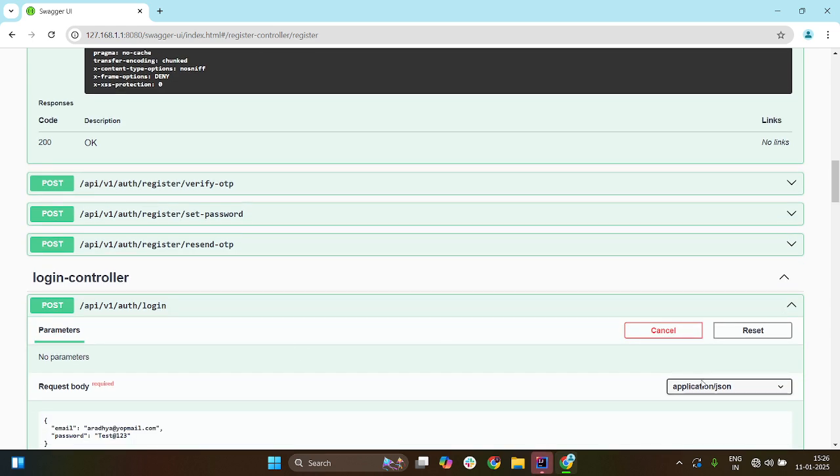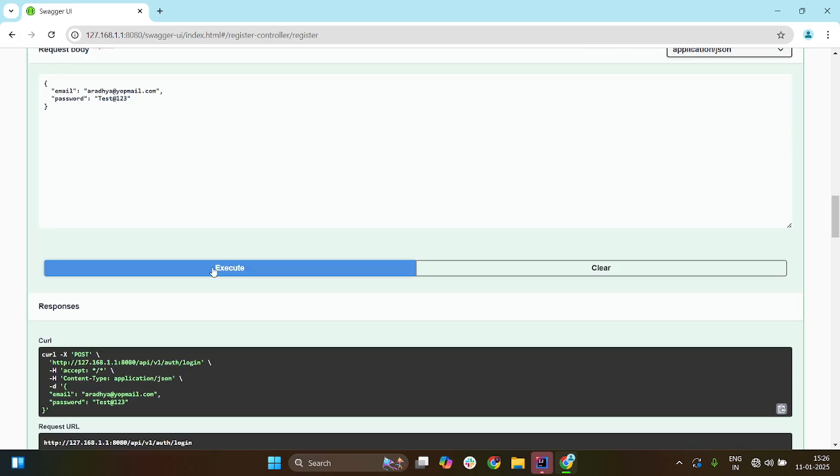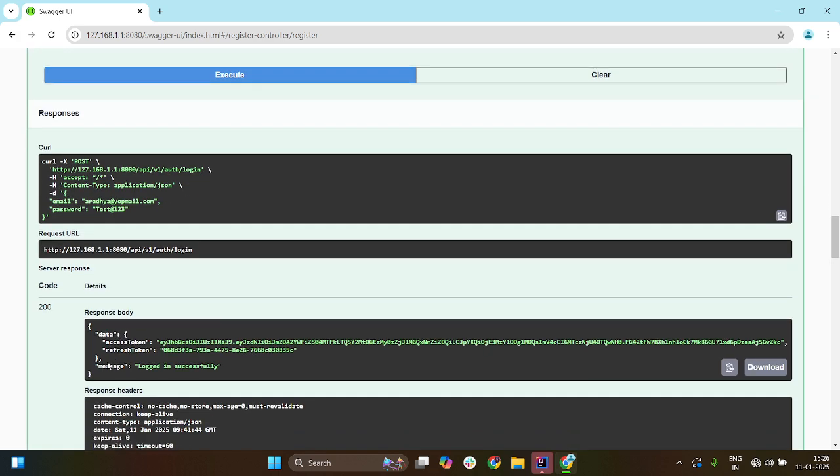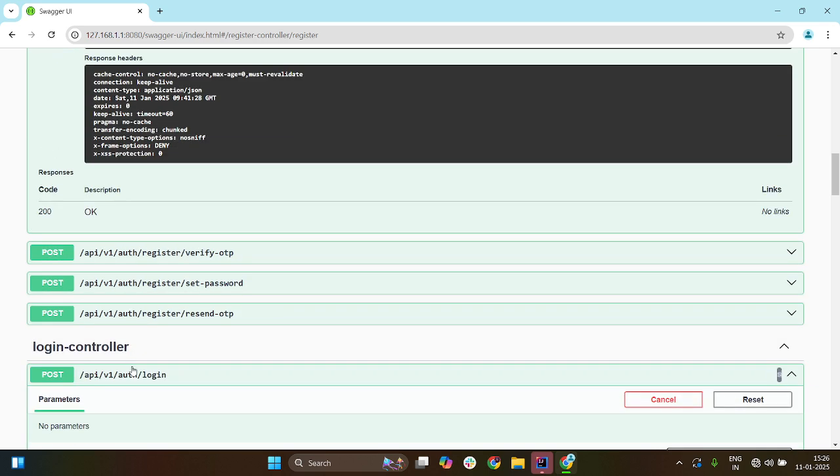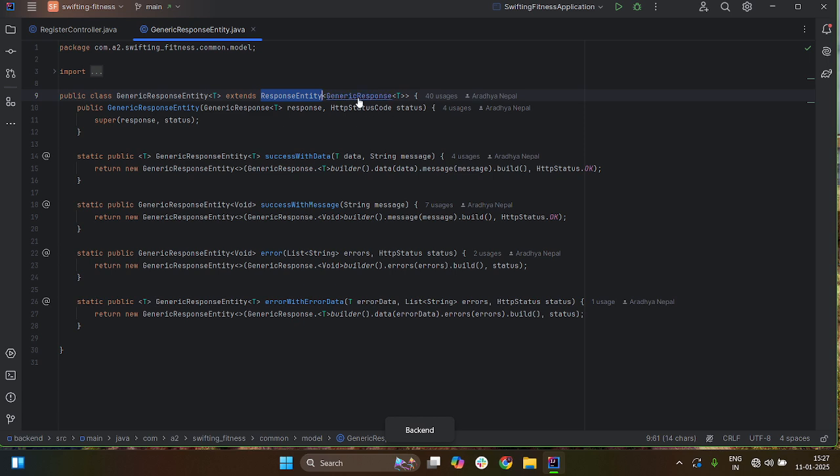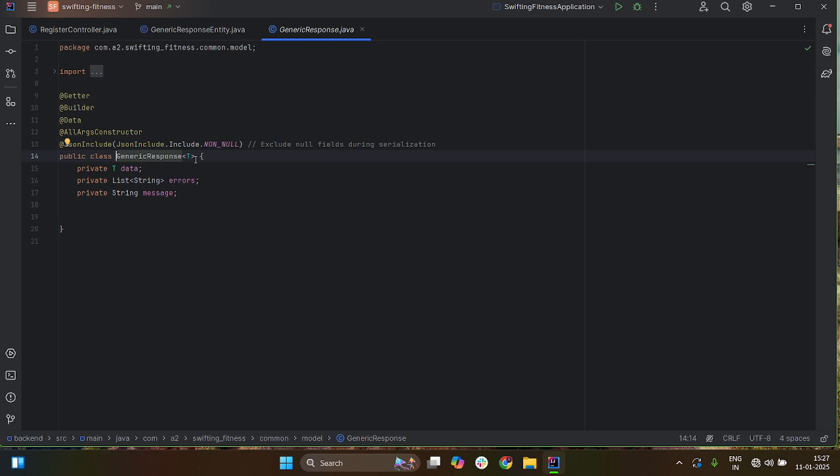If I try login, I get this kind of response. There is data. Inside data there is all data, and there is a message. Inside message there is a message. So these are the two kinds of response which I get from our API if there is any success. And this response type is defined in generic response. The generic response has three fields: data, errors, message.